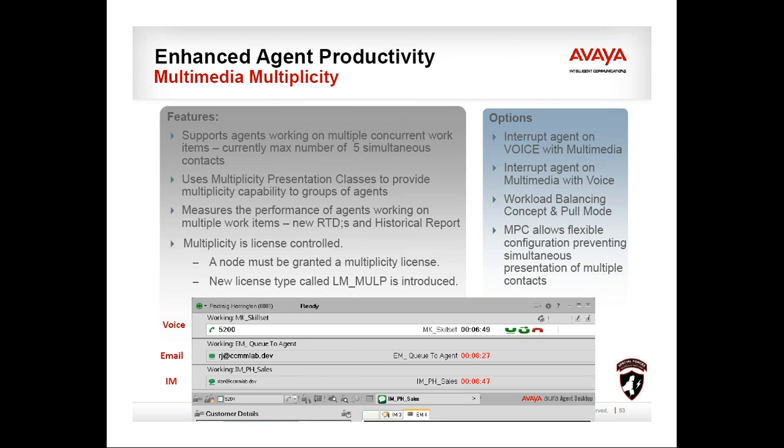So this is a good example of more than one contact type within your call center, having the availability to work 5 simultaneous contacts at one time. You could be working a voice contact, an email, instant message, all of them at the same time, and really handling multiple customers at a time, which is nice. It keeps the efficiency of the contact center going.